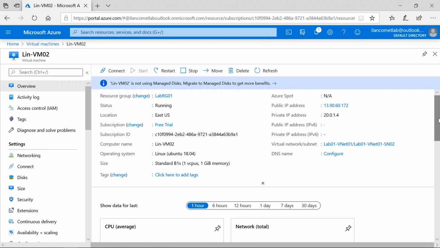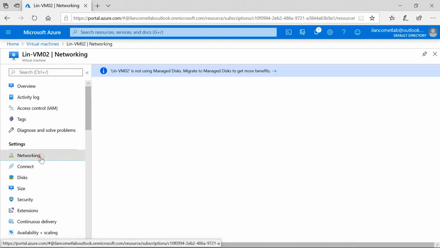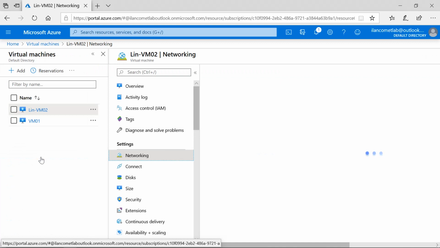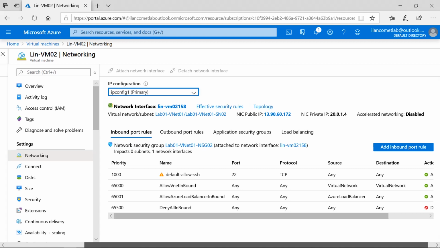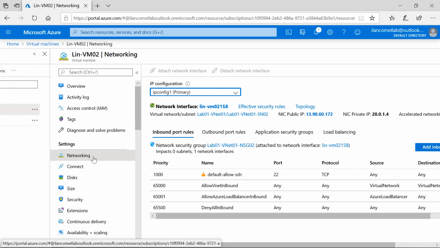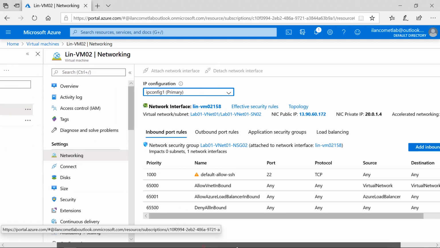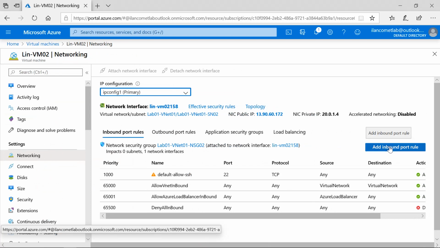So to do that, I'll just go to the Azure console. I'm in the Linux VM02 virtual machine under Networking. See, earlier I showed we can go to the network security group, and from there we can add the rule. We also have another option: we are in the virtual machine's network settings, and from here also we can add the inbound rule.